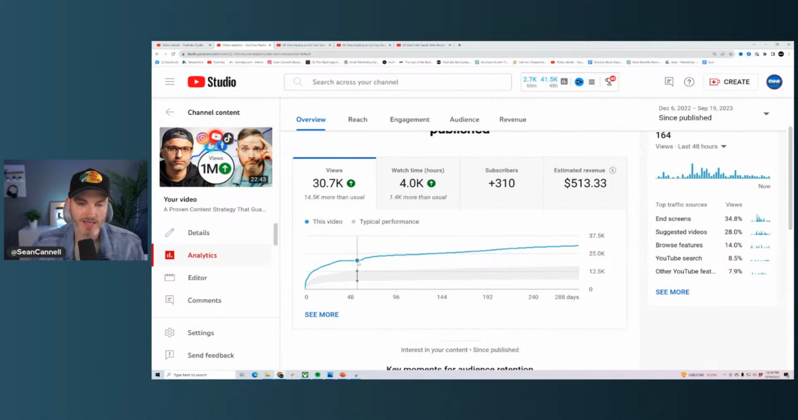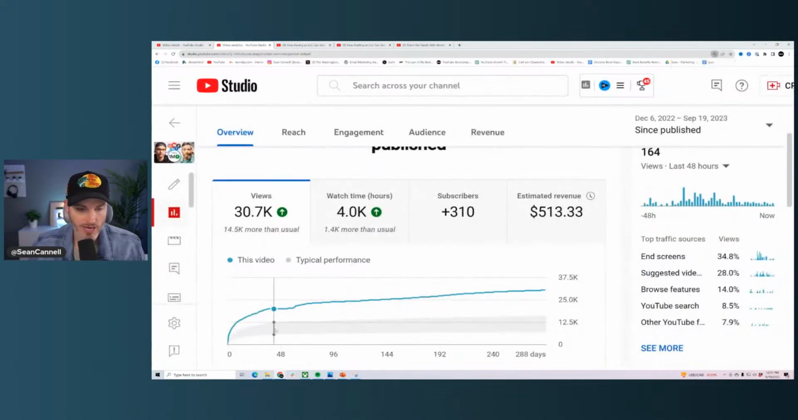The video had kind of flatlined, but was slowly growing. Great. And then you see the bump? The bump is super clear. You got a little rise right there in results. And all of a sudden, what happened? Well, look over on the right side. It says end screens are 34% of the traffic.